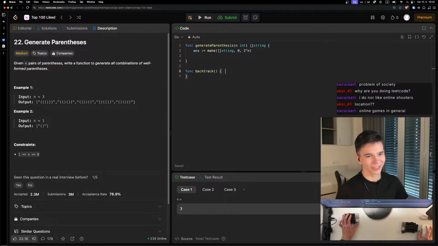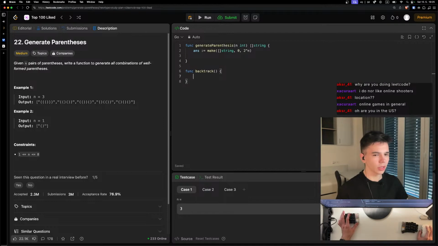Online games in general. I do not like online shooters, online games in general. Are you what? Sociopath? Are you in the US? No, no, no. I'm located in Prague, Czech Republic. Czechia. I mean, with the current situation, I'm pretty happy to not be located in the US. To be absolutely honest.